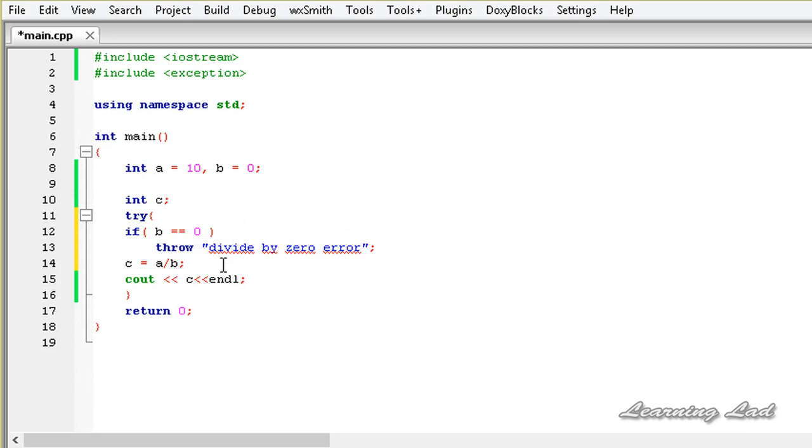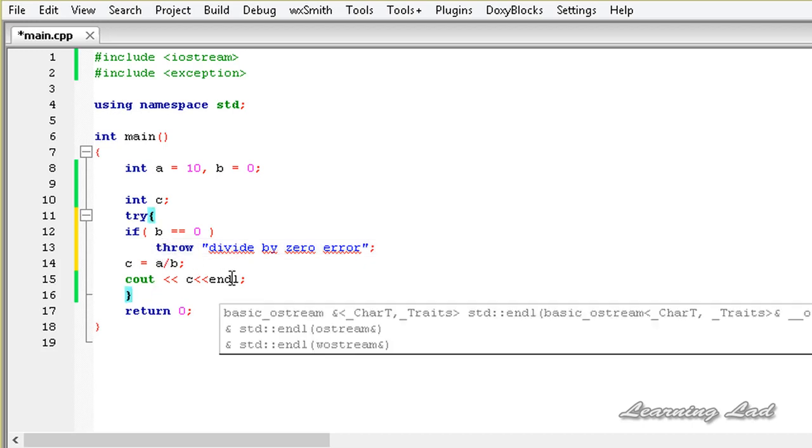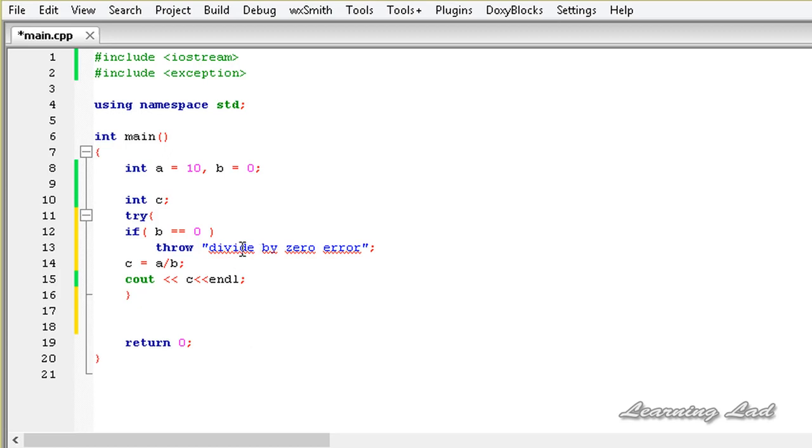So now we have placed the code that might produce the exception in the try block, and we have checked for the condition that might cause the exception, and if that condition is satisfied, at that time we have thrown an exception. The next thing is, we want to handle this exception. So if this exception occurs, we want to handle it.